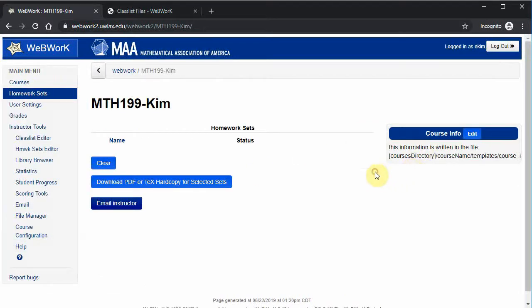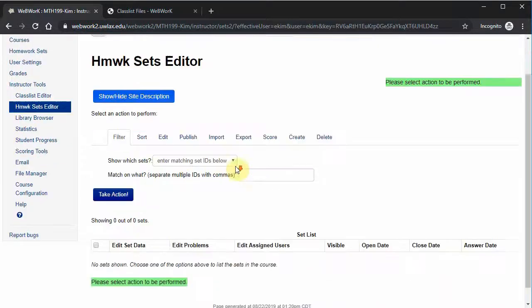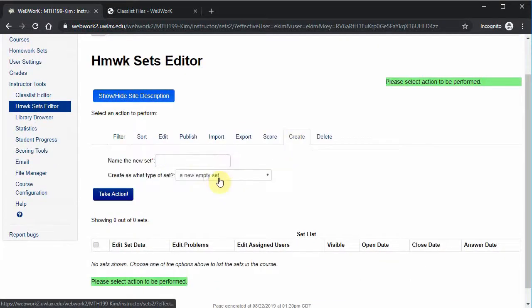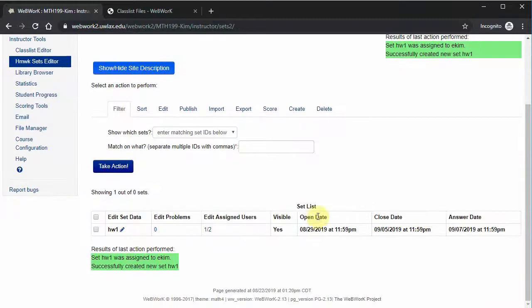This is a brand new course that I just created for the purpose of this video, so there's nothing here yet. What I'd like to do is first create a new homework set. Now there's two ways to do this. You can go to the homework sets editor. This is not the usual way I do it, but if you click here and then choose create, we can call this homework set 1 and hit take action, and there it's been created.